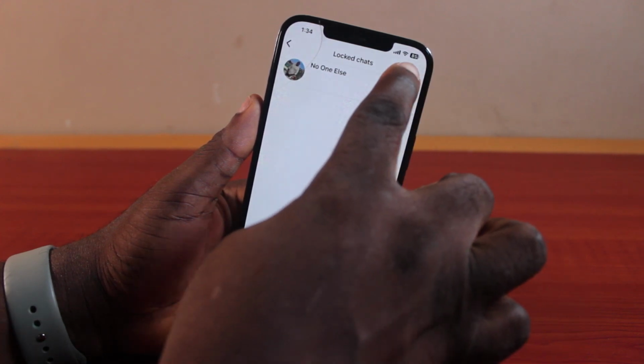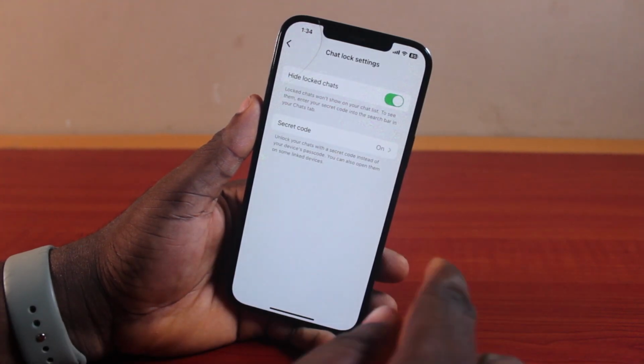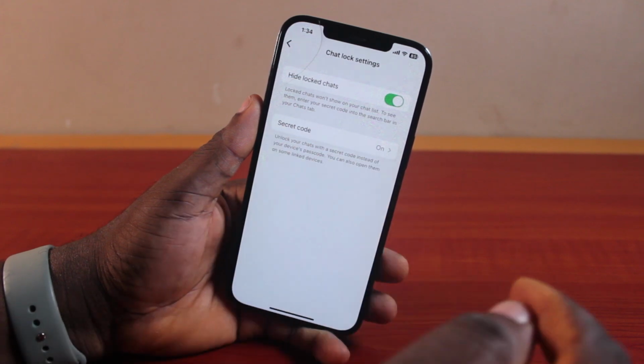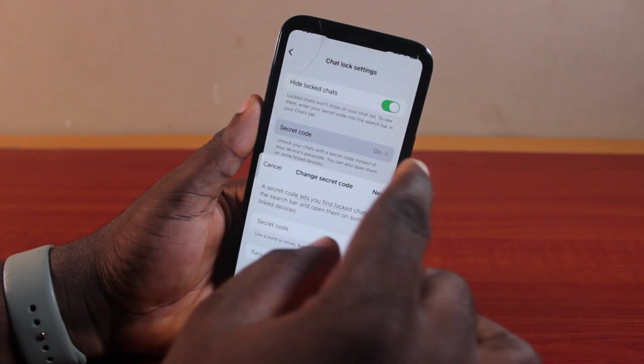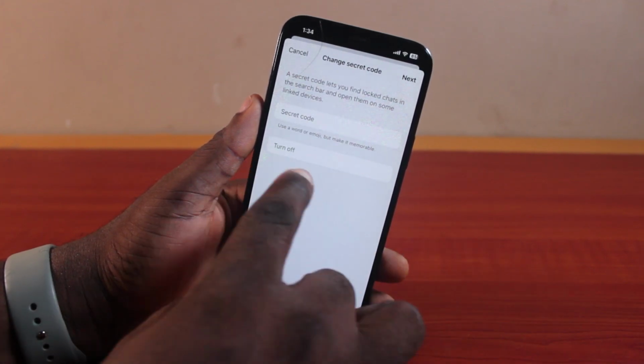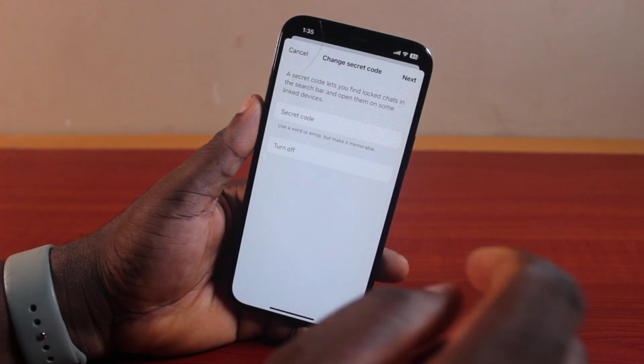Then go ahead and click on settings at the top right. Once you click on settings, then you have access to hide locked chat and then set a secret code. Click on secret code. Now go ahead and click on turn off to turn off or disable the secret code.